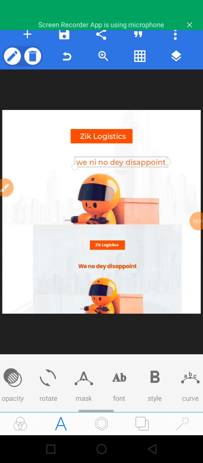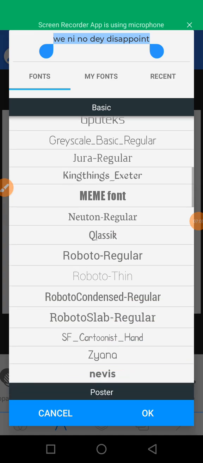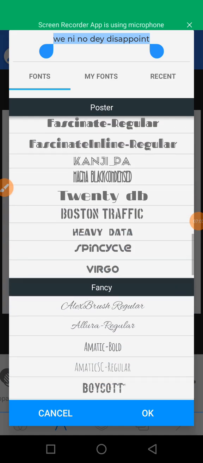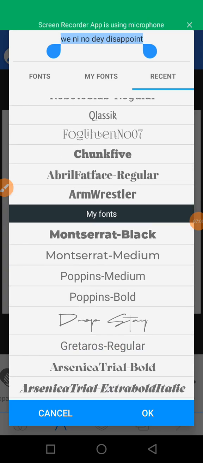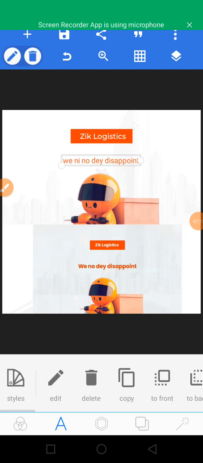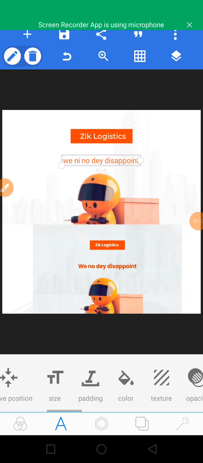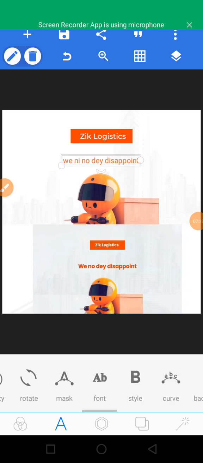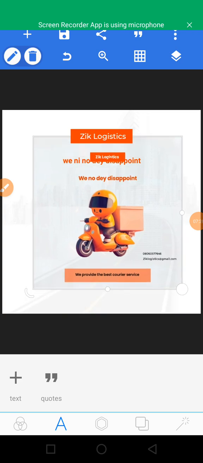Change the scroll to font. Change the font to another thing. Okay, I'm using Poppins Bold. In case you don't have it, as a beginner, you can just use any good font that you have. Then you can scroll again to style. Yes, I'm bolding it again. I want it to be bold so it will be clear.